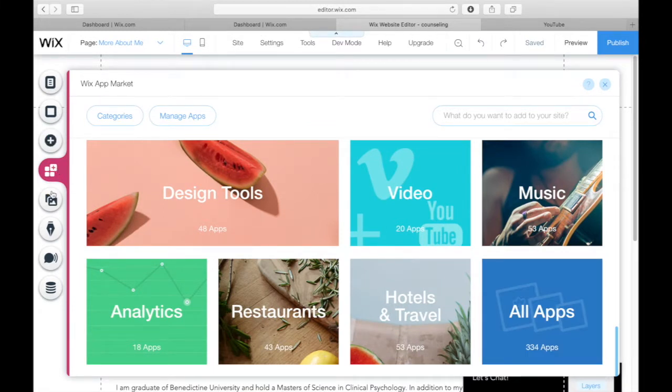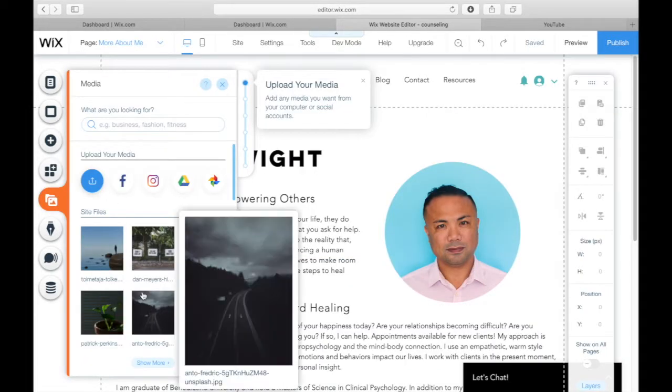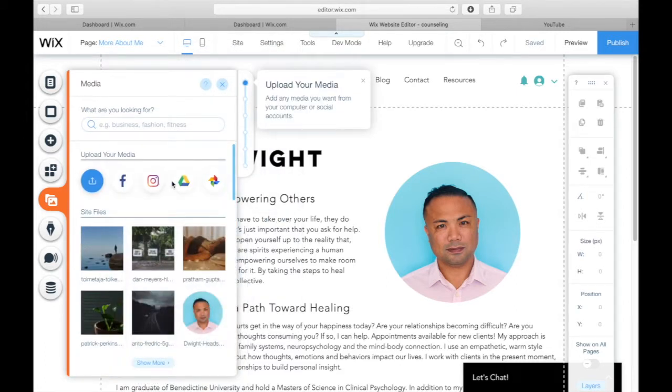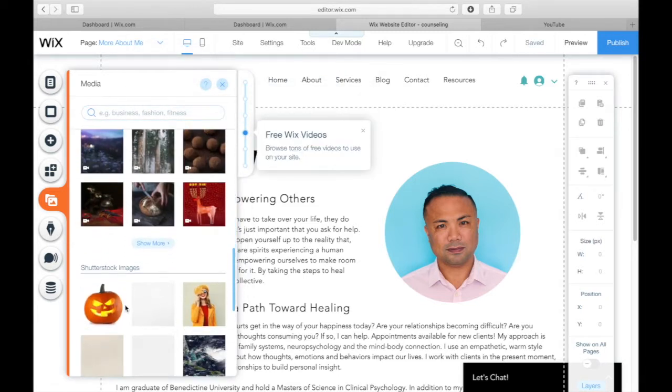Then you're in your media section. This is where you can upload media. You can connect Facebook, Instagram, or upload from your Google Drive. And then you'll see what your site files are. So these are visuals and elements that you've already added to your site.